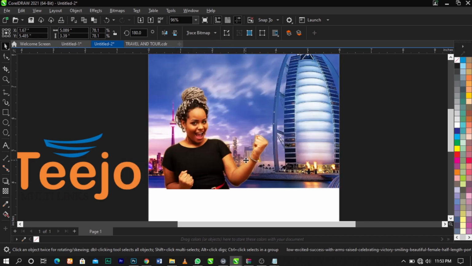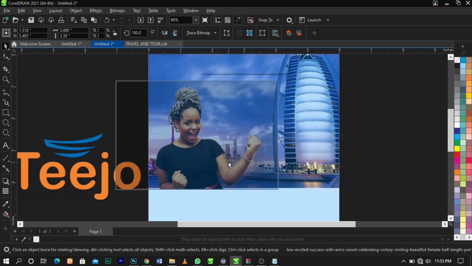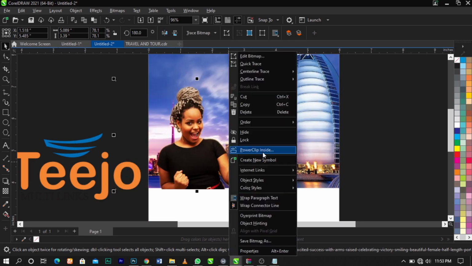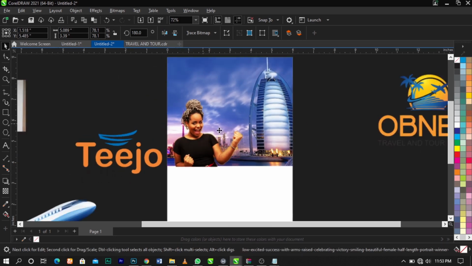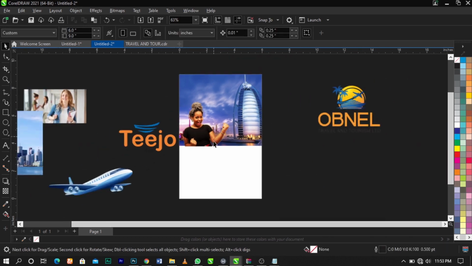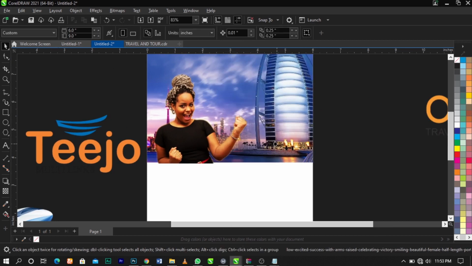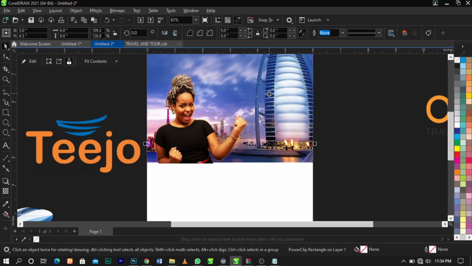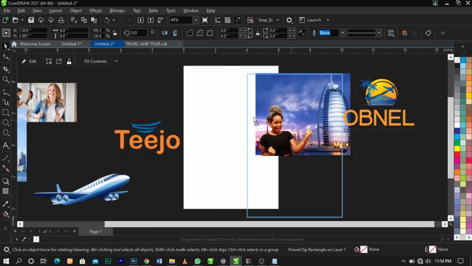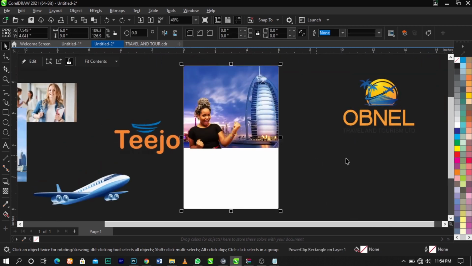So what we're going to do, guys, is power clip this inside by right clicking on it and selecting power clip. The reason I'm power clipping all this inside this frame is because, as you can see, this image is kind of going out of the frame. So to bring it all into this frame, right click on it, select power clip and place it inside this frame. As you can see, everything is now in one. This is what you're going to have.